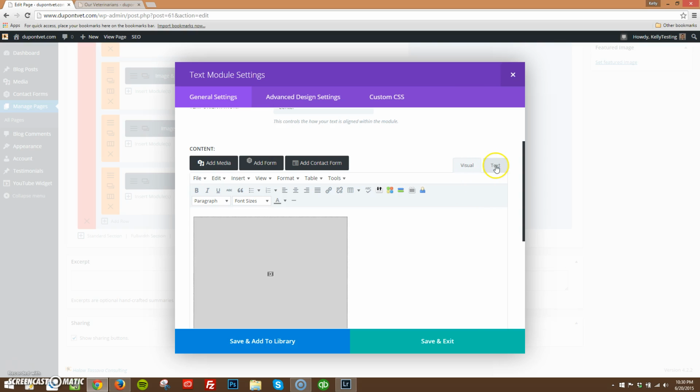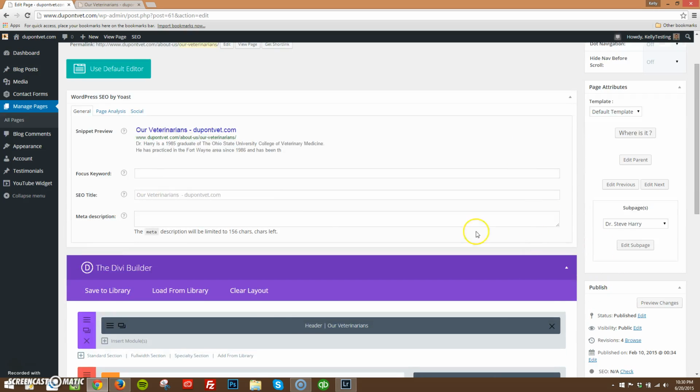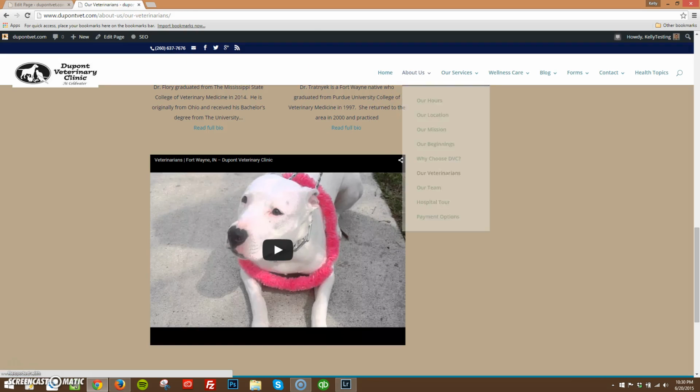Visual is how it looks, text is code, so go to text. If you go to YouTube and you want to share a video, you click share, then you click embed, and it gives you an iframe. You could just replace it right here. You just delete this and paste whatever YouTube spits out at you right here, and it'll change it for you. So close this. We didn't change anything.